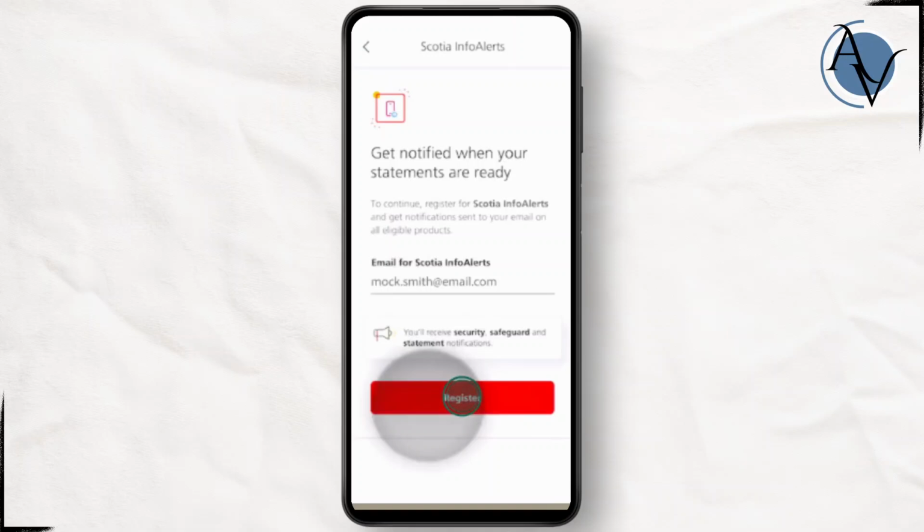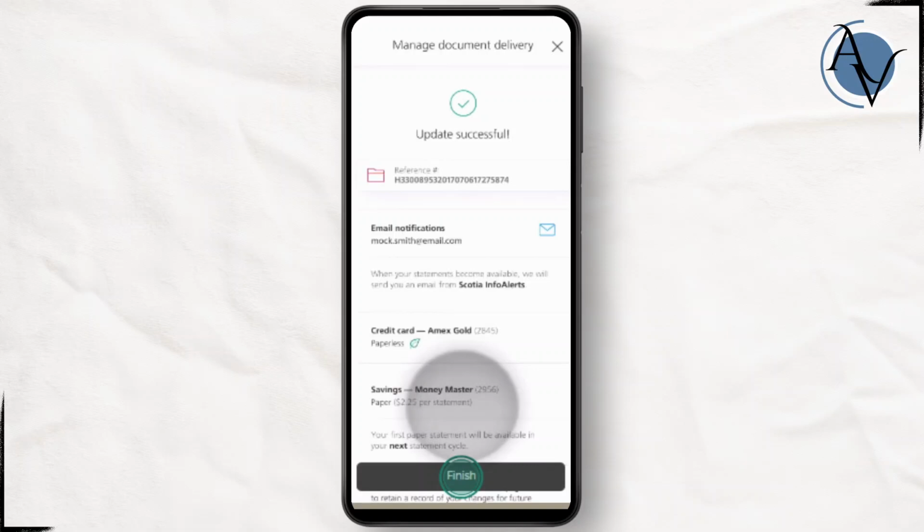Now here it will ask you for your email, so just enter the email that's connected with your account and then tap on Register. And once you've done that, your update will be successful.